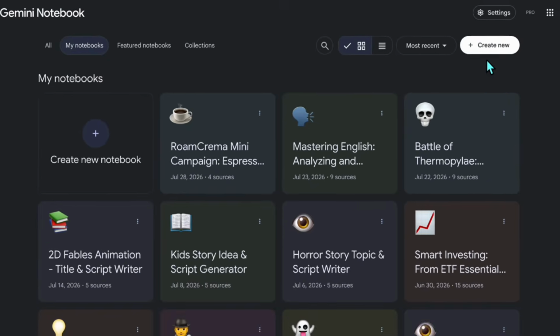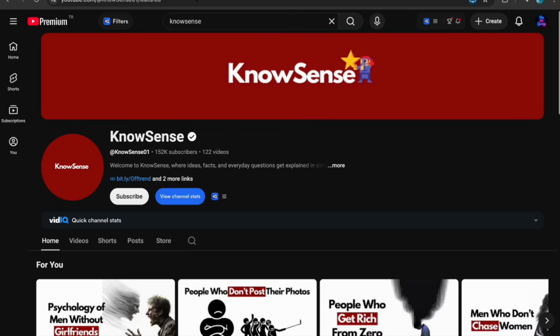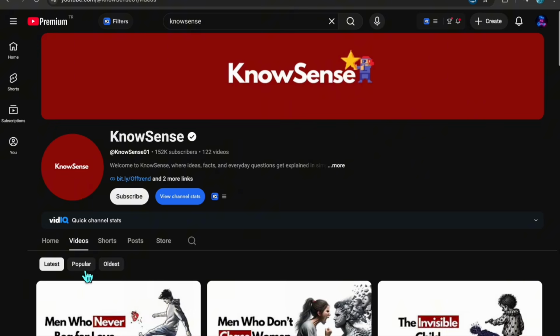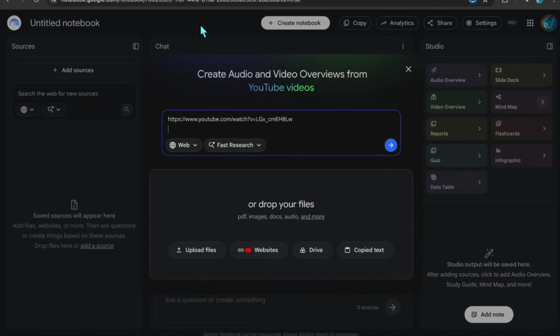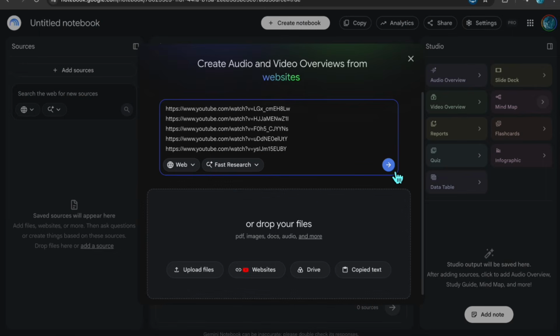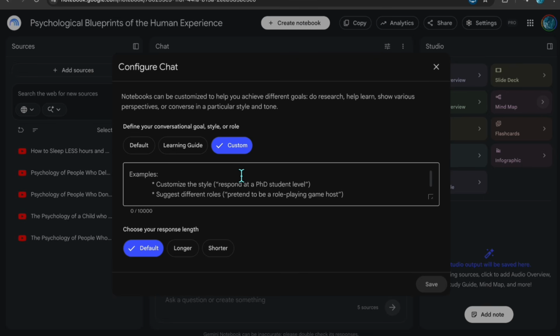Okay, let's get started. Open NotebookLM, create a project, and click Add Sources. I'm using NoSense because it is a strong Stickman reference channel. Open Videos, filter by popular, and paste its top 5 video URLs into NotebookLM. Once all 5 appear, open Settings, choose Chat, then Custom.